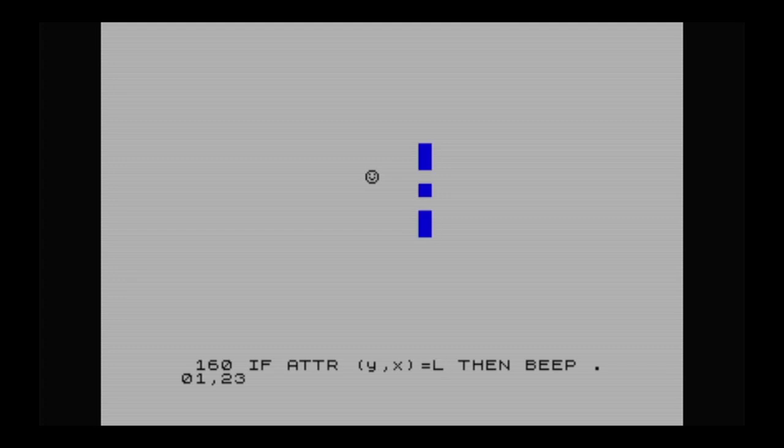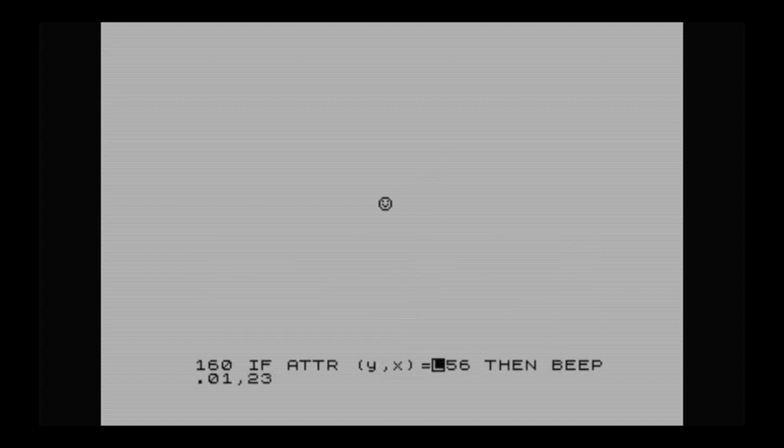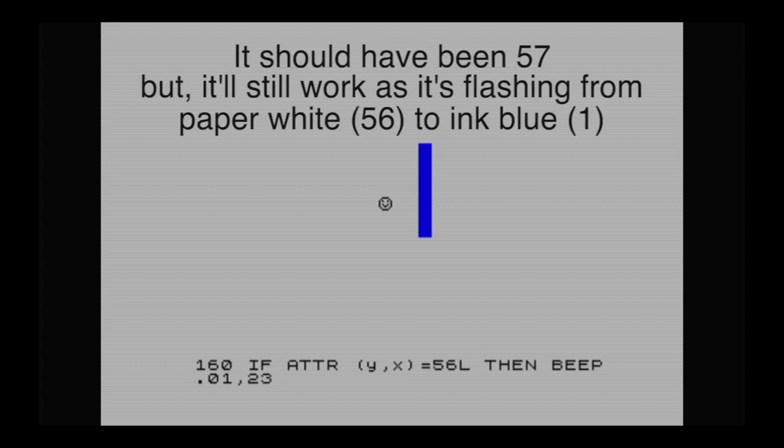So now our wall is flashing. Will it beep? Yes. And just to prove a point, if I put that back to 56, it's just going to go crazy because we've got the calculation wrong. So again, we would have to add our flash command back to that, which was 128, add, what was it again? 56, so 185.